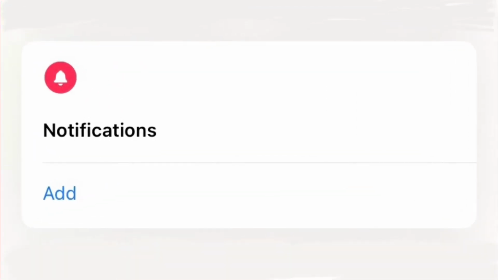Hey guys, if you use the Find My app on iOS to track your friends and family, then you'll probably already know about the feature called Notify. What this feature does is that it lets you get notified when someone leaves or arrives at a certain place. The certain place can be the location that they're at right now or your current location, or you can even put another address, you can just enter it in.